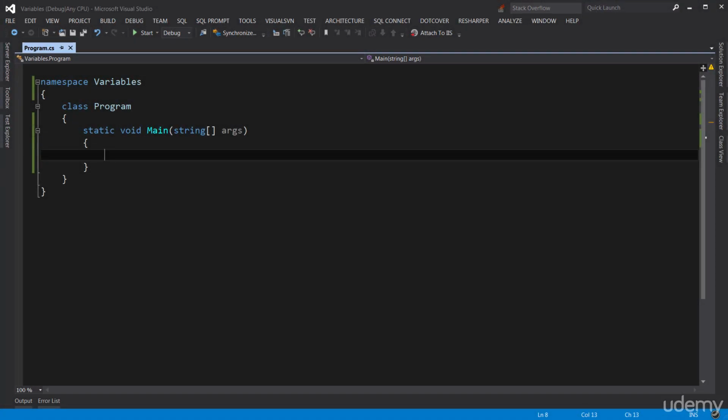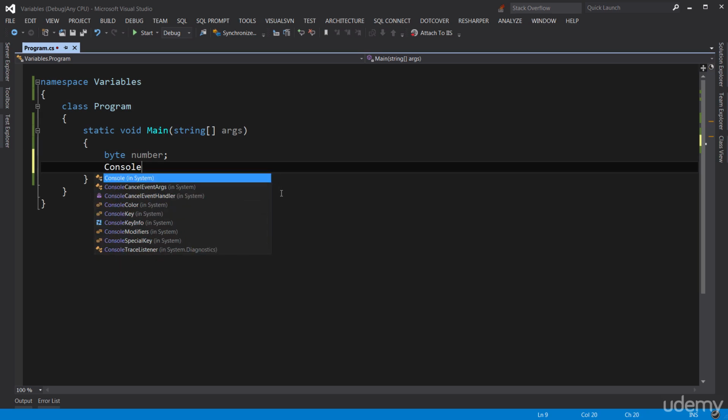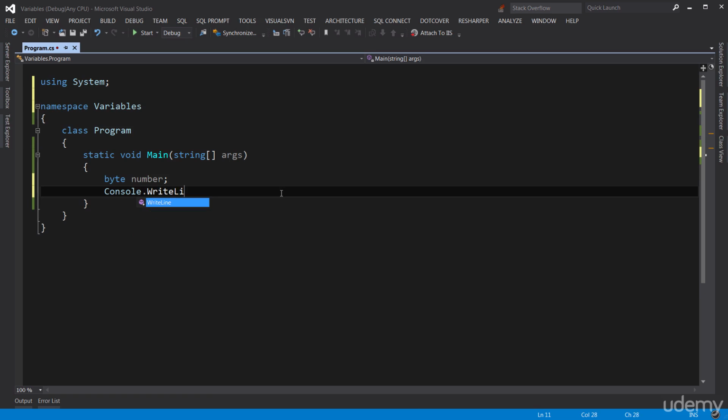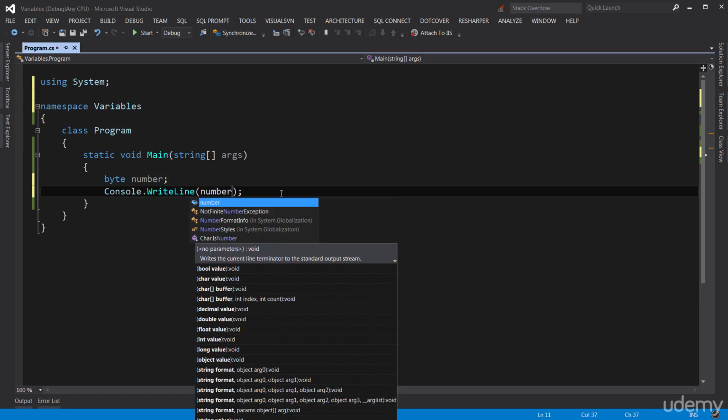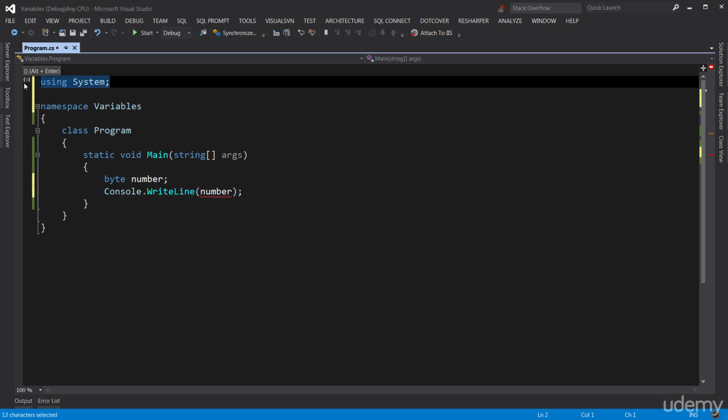Okay, let's start by declaring a variable of type byte and call it number. Now we want to display it on the console. So as you remember from the last lecture, we type Console.WriteLine and put the variable here. Note that as I was typing Console.WriteLine, my ReSharper plugin automatically added this using statement on the top.